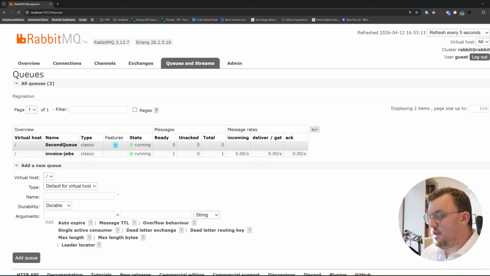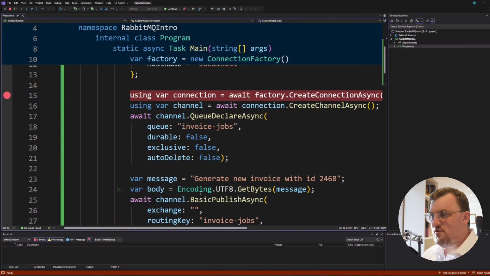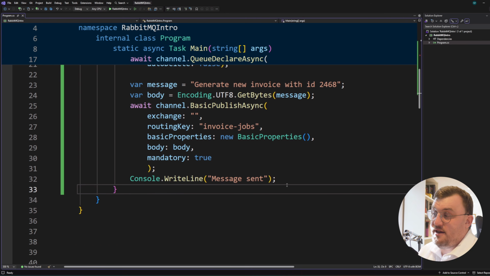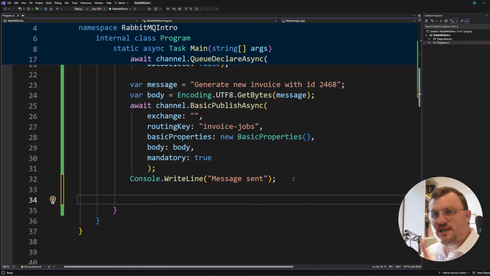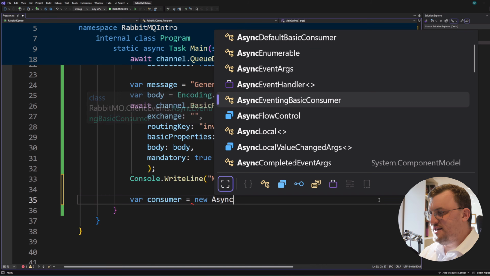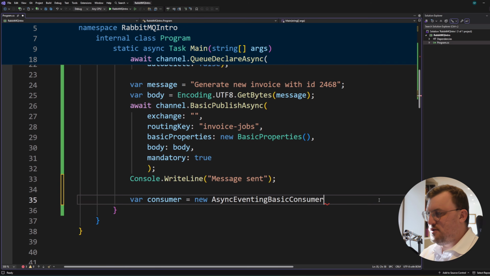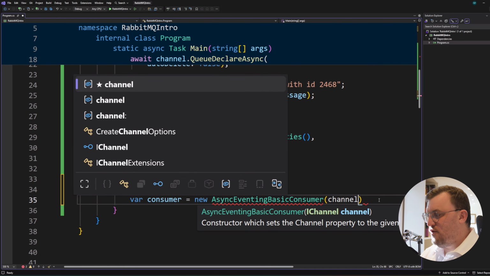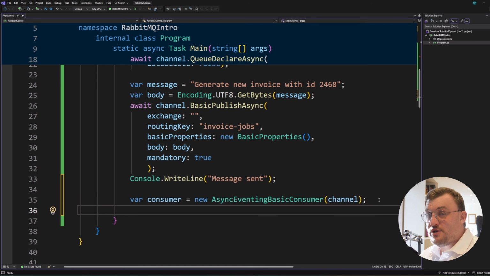So another thing we can do in the code is once we've actually used a publisher, so we've created a queue and then published a message to the queue, we can also then create a consumer. So they wouldn't necessarily be in the same code block, there'd be a consumer in another service, but just for convenience, I'll add one here. So I'll create a variable called consumer, and the consumer object that we want is an AsyncEventingBasicConsumer, and that will expect an IChannel or a channel. So we can use the one that we already created, and there is our consumer, nice and simple.